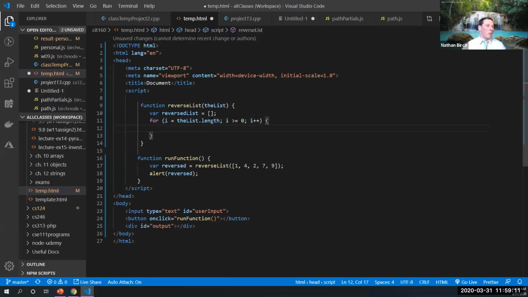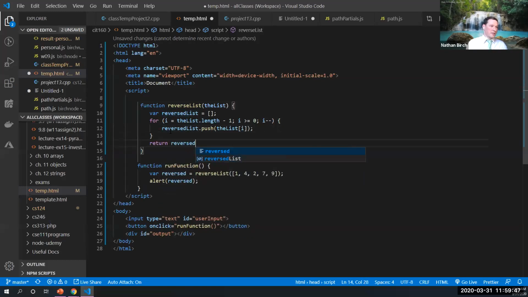Okay, now one thing here, list.length in this case would be 5, and the greatest index would be 4. So I'm actually going to say list.length minus 1, because that'll give me my last index in my array. And I'll say while i is greater than or equal to 0, i--, because we're going to decrement for this guy. All right, and then I'm just going to say reversedList.push the list at index of i. Return reversedList.